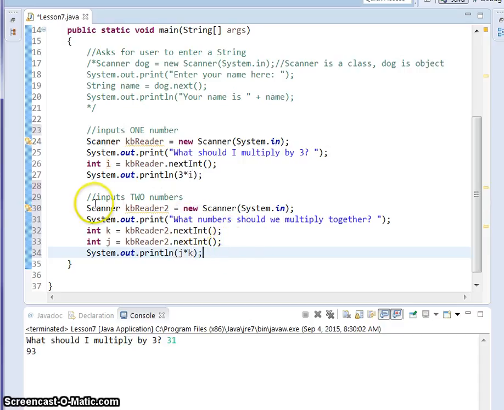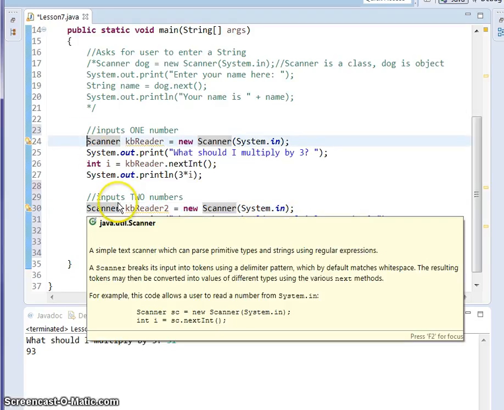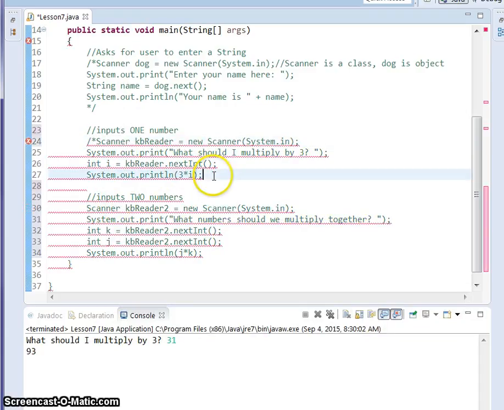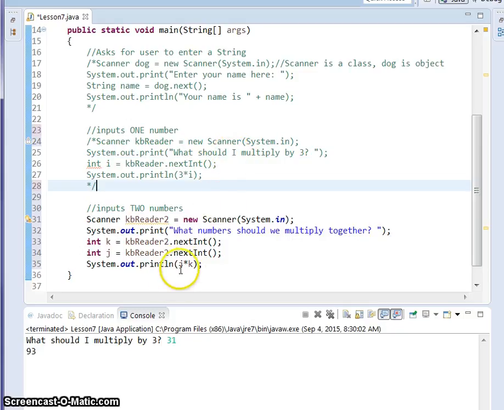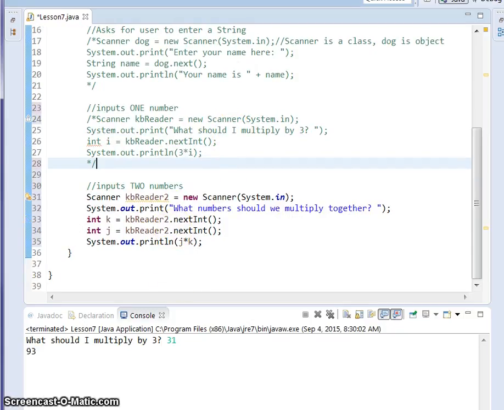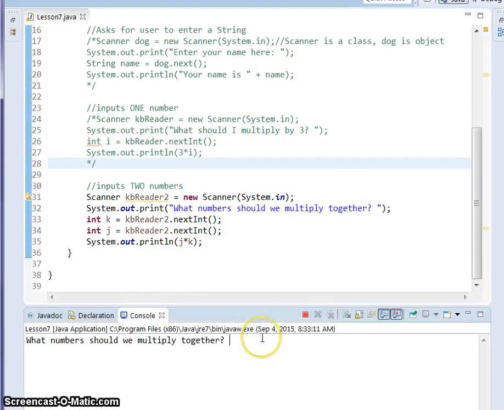All right, so what we're going to do is we run our scanner like we do our first line every time. We say what numbers should we multiply together. It will take the first number that we enter, then it'll take the second number that we enter, and then it'll multiply them together. So I'm going to put this chunk of text in another block comment so we only have to deal with this. Go ahead and click run. What numbers should we multiply together? Pick 4 and 8. There we go. So I press enter in between.